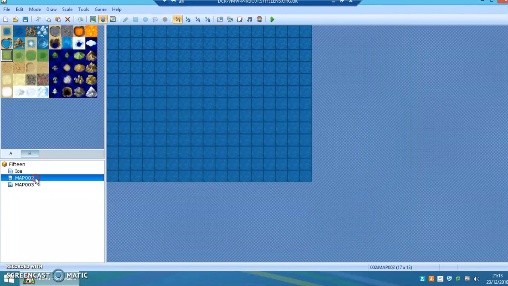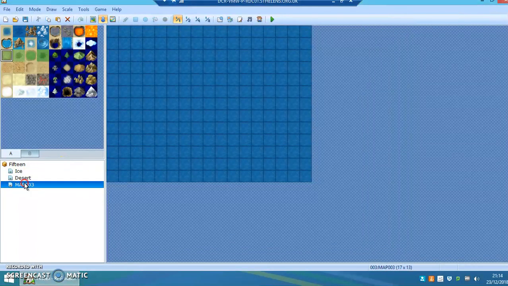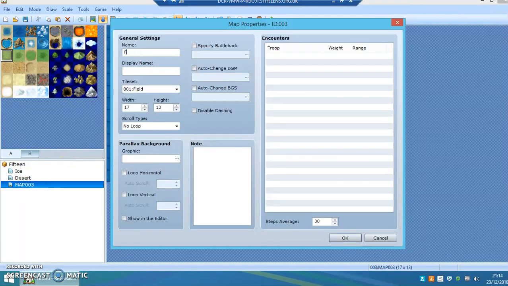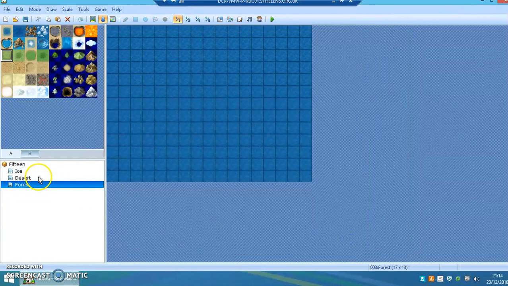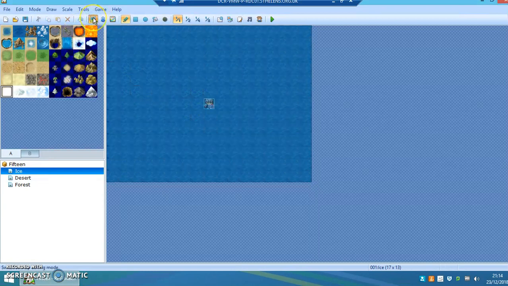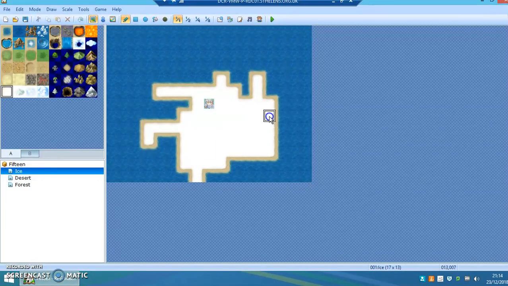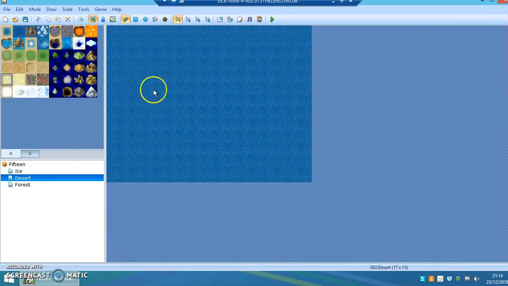I'm going to right click and call that Desert World. I'm going to right click and call that Forest World. I don't need any inside maps or anything like that, so on my ice I'm just going to draw some ice. I'm going to make sure I'm on map mode, or F5, and I'm just going to draw some ice. On desert I'm just going to draw some desert.